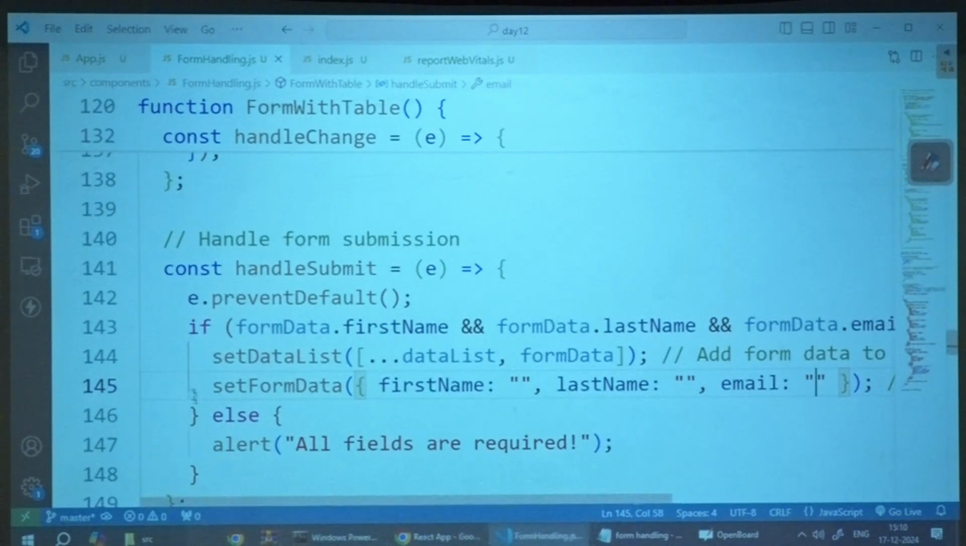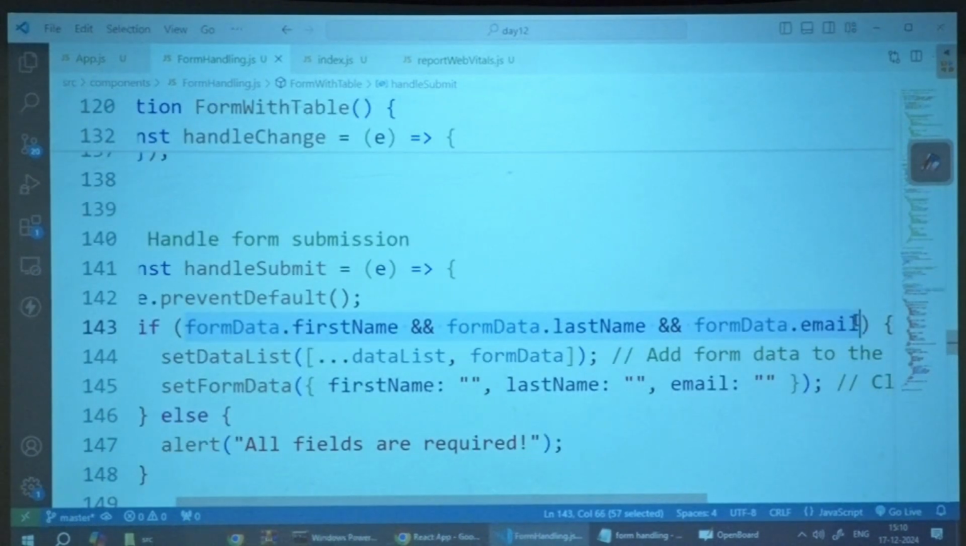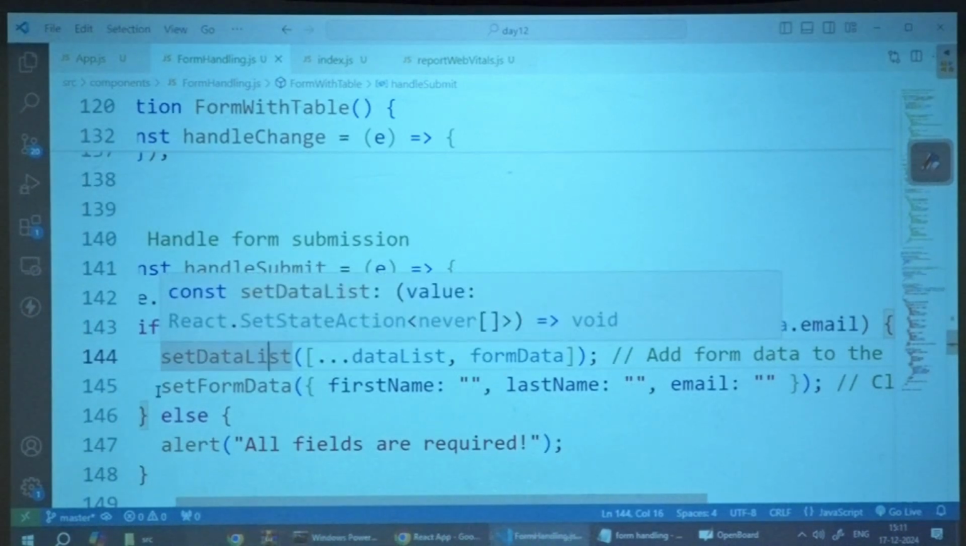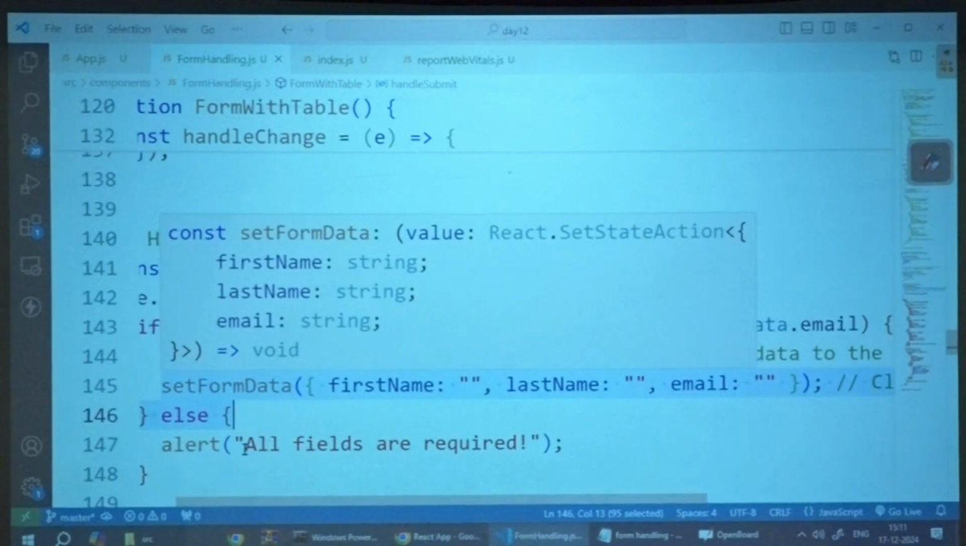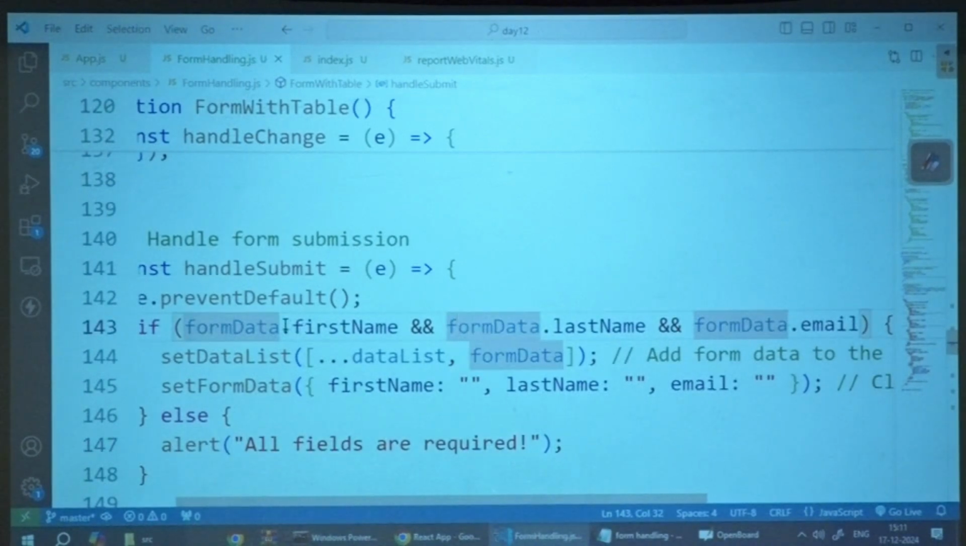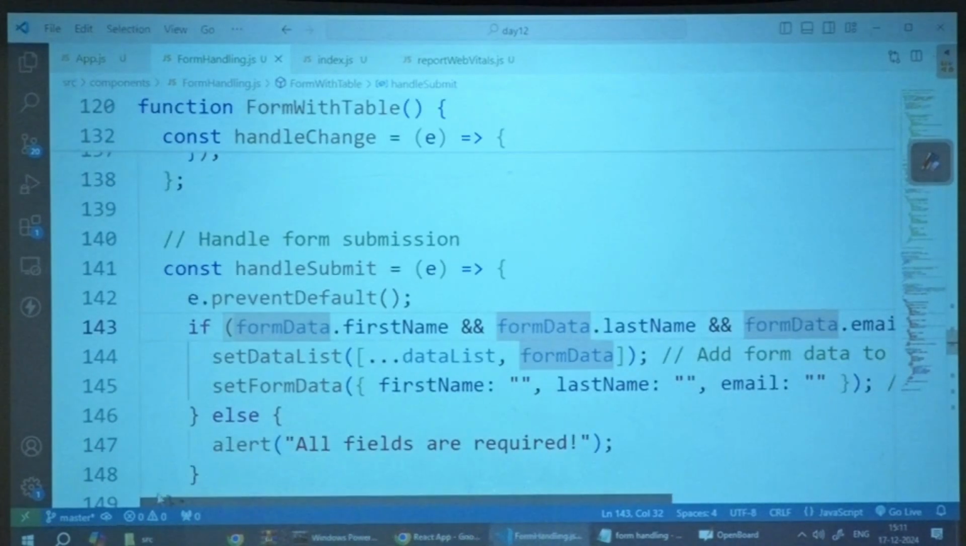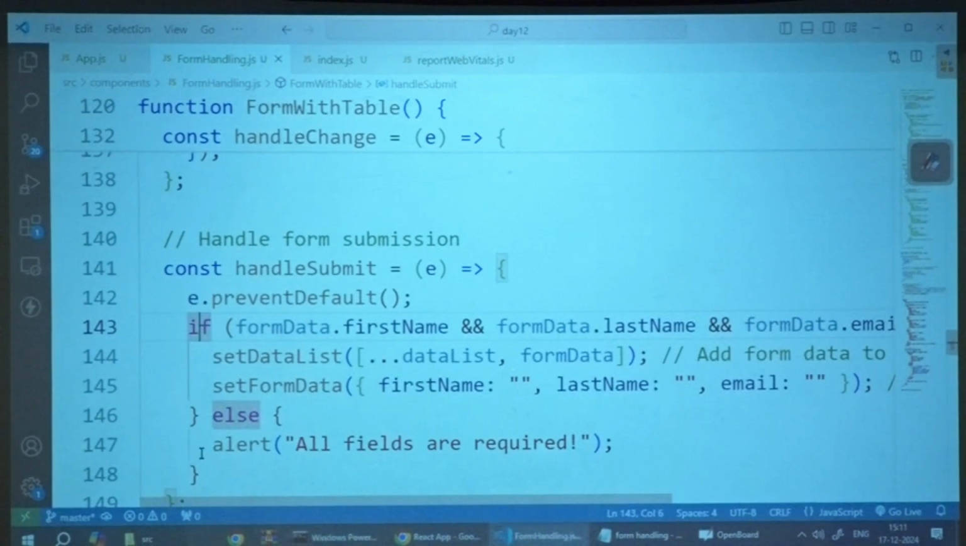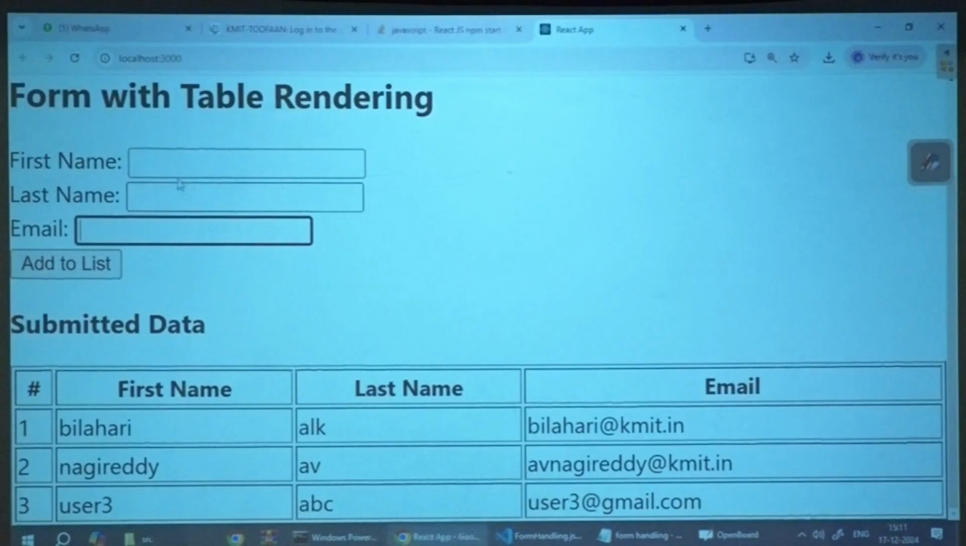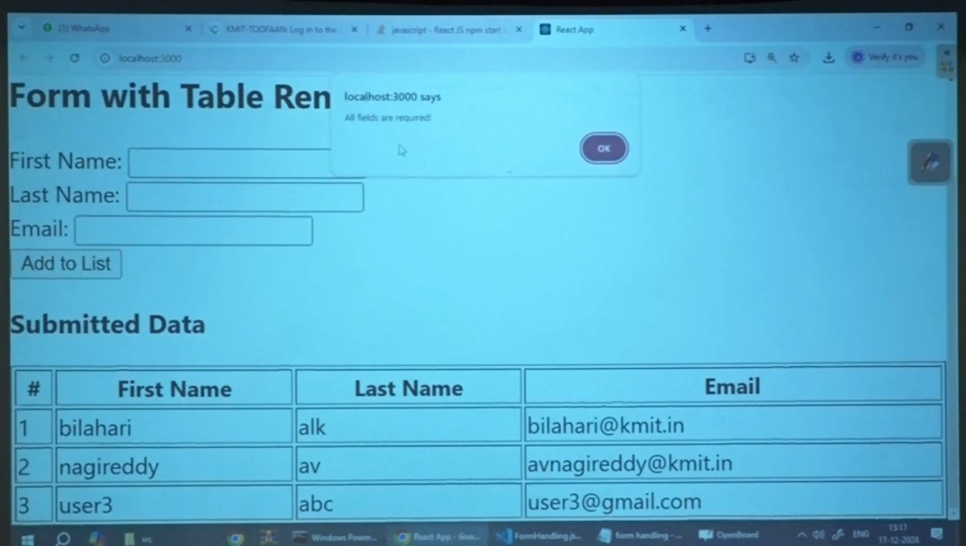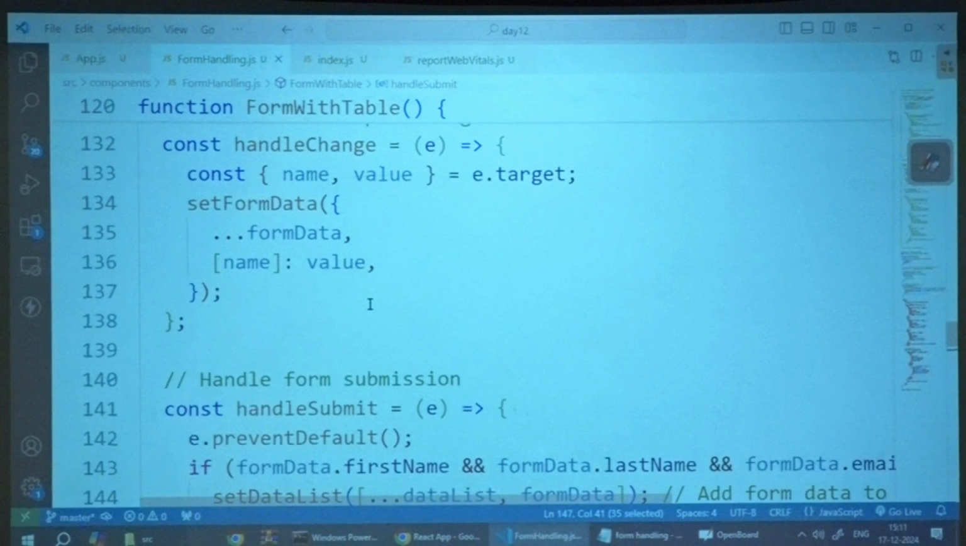Alright? And I have one condition over here. If anything is missing, please say that all fields are required. That's what I'm trying to do here. If everything is available only, then take that to the list and after adding to the list, set the form data to empty. And if any one of these has been missed, this condition is going to be false. And line 143, alert all fields required. Do you see all fields required? I don't know how many of you got this.